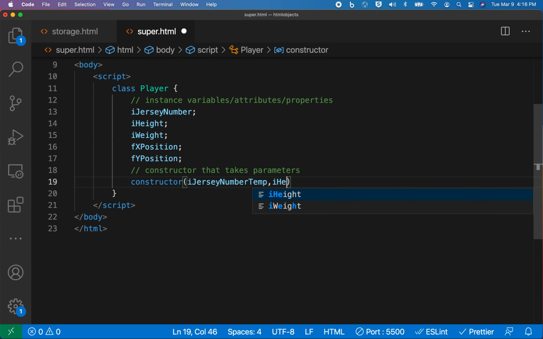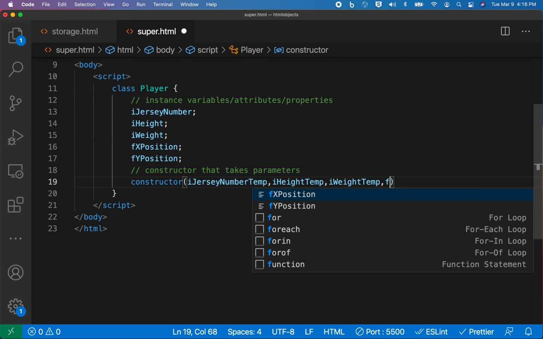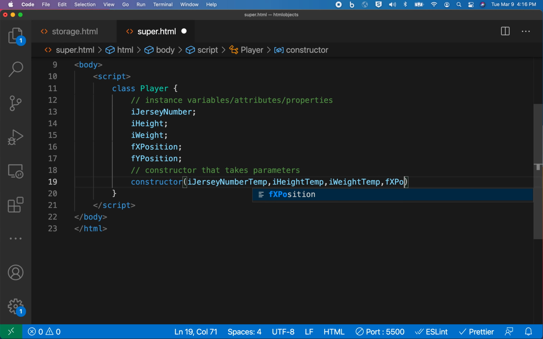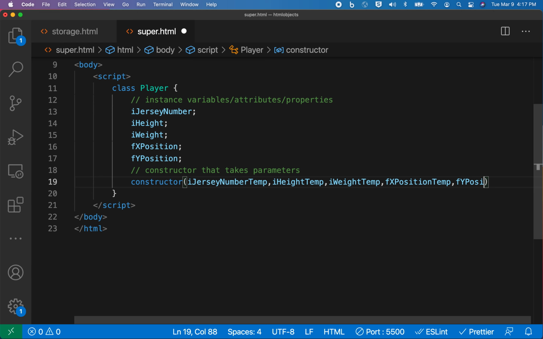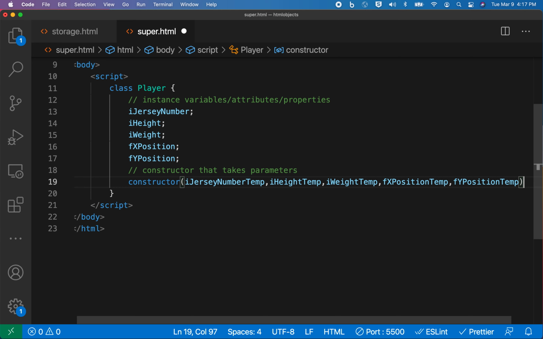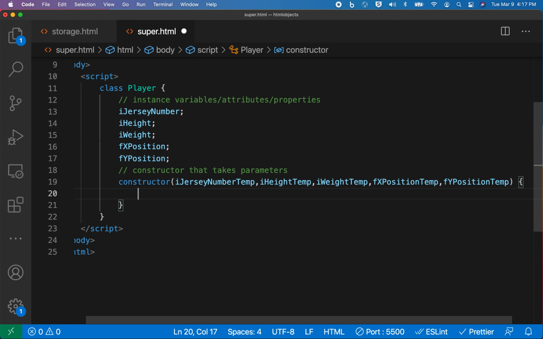So I'll say I height. Now we haven't shown the syntax for calling this yet, but we're working ahead and thinking about what we're going to pass. Oops, and I forgot to say temp. All right, add in my curly braces. And once I've received those variables, I need to do something with them. So I will assign them to my actual object.